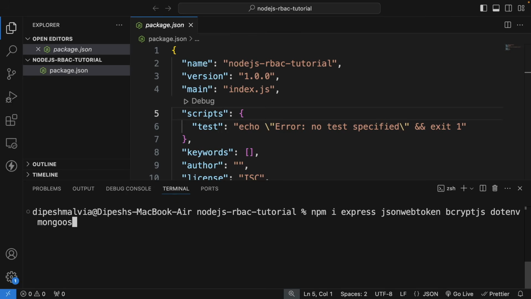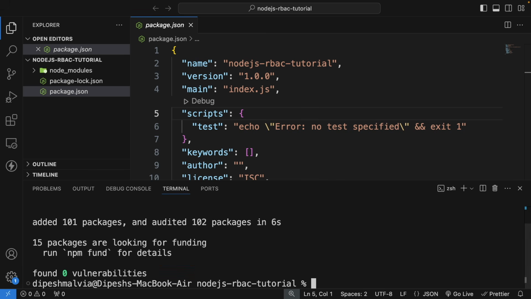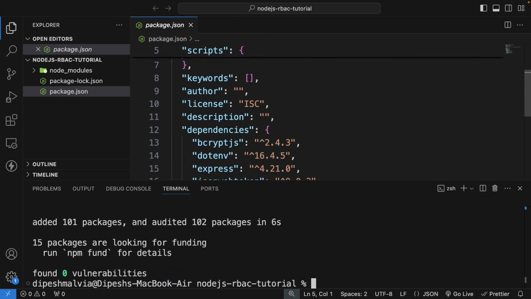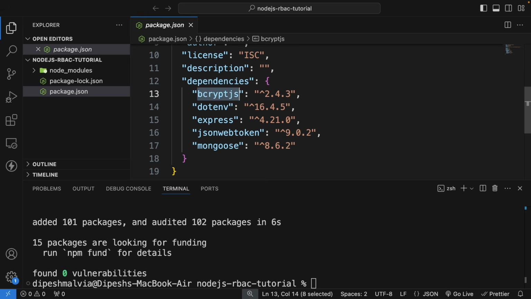So I'm going to use Mongoose, and we can just hit enter, and this will install all the dependencies into our project. So we will just wait for a while. Now you see that the dependencies are already installed. We have bcrypt.js, we have dotenv, Express, Mongoose and JSON web token.